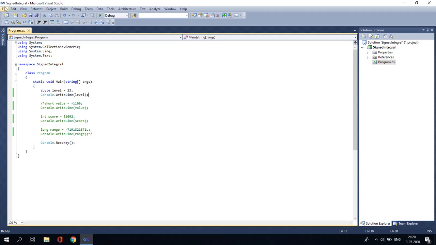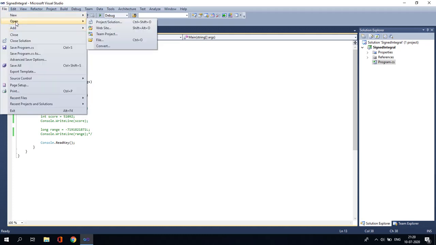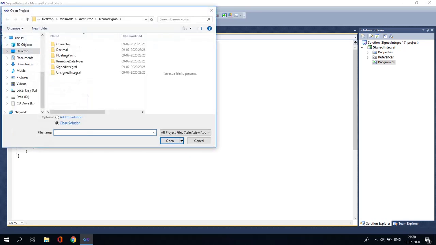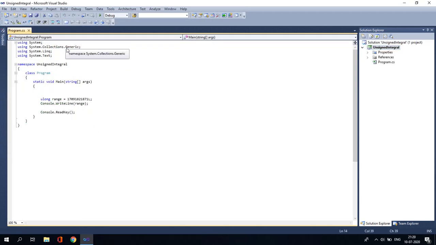That comes under signed integrals. So let's stop and now open another type, that is unsigned integrals. Unsigned integrals are data types that can hold values equal to or greater than 0. We generally use these data types to store values when we are sure we won't have any negative values. In that category you have byte, ushort, uint, and ulong, where you won't get any negative values.